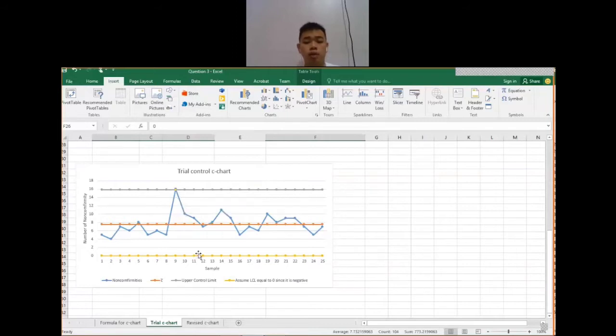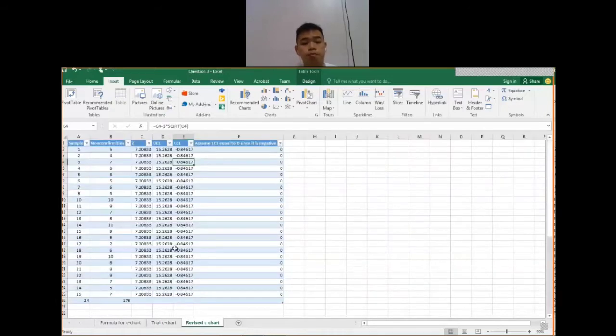Since the ninth sample is above the upper control limit, we consider the process as out of statistical control, inconsistent. Hence, an elimination of the ninth sample should be implemented to construct a revised C chart. So now I start to do the revised C chart. So for the revised C chart, I construct the table again, but this time the ninth sample is eliminated. And you can see there is no more ninth sample inside the table.